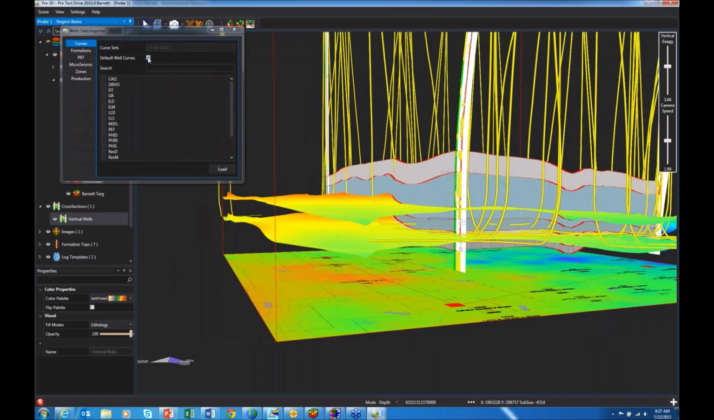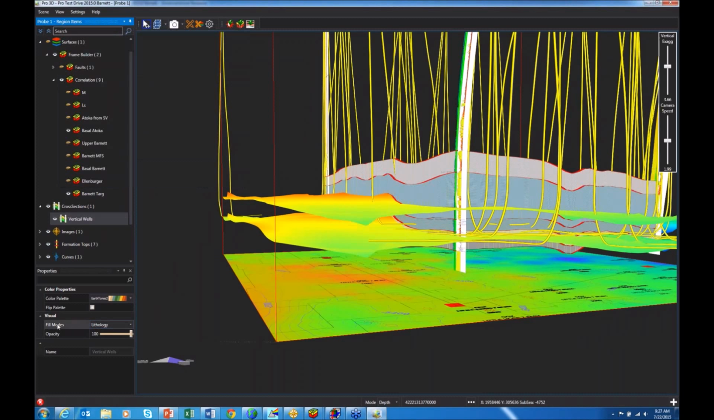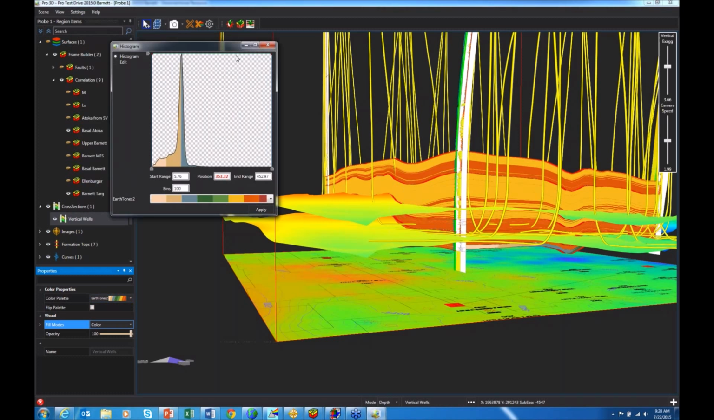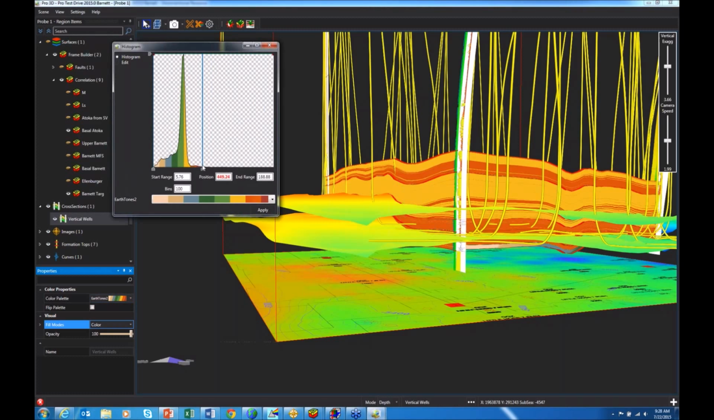Now I can also load in for this cross section log curves, the gamma ray. Remember we normalized the gamma ray for import one curve set, so go ahead and load those in. And I'm going now to shift from lithology fill mode over to color mode. And going along with my earth tones, I've got an earth tone 2 spectrum, but in order to really zero in on the interesting portions of it, I've got a new histogram control for my color control that I can now block in the amplitudes of my color spectrum that I think are the most interesting.